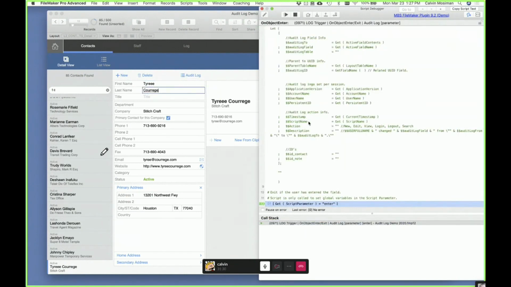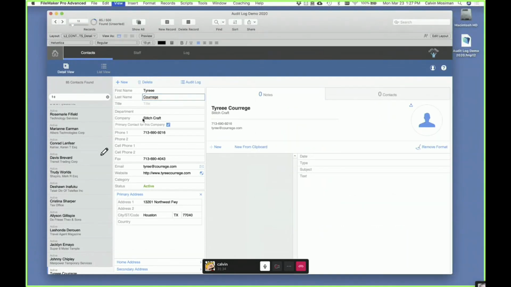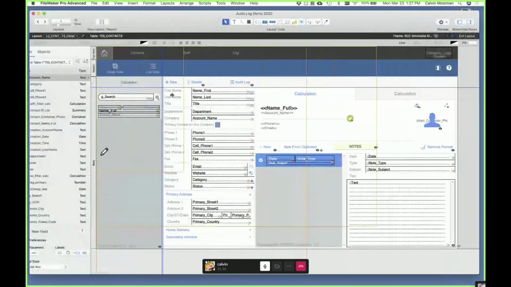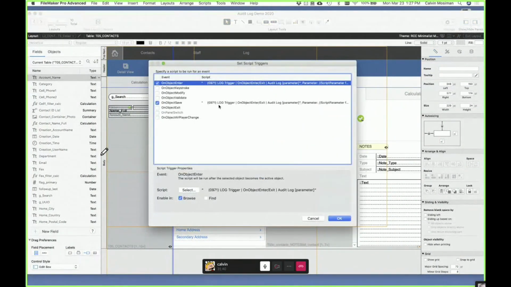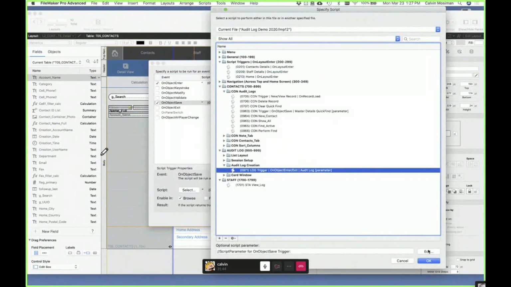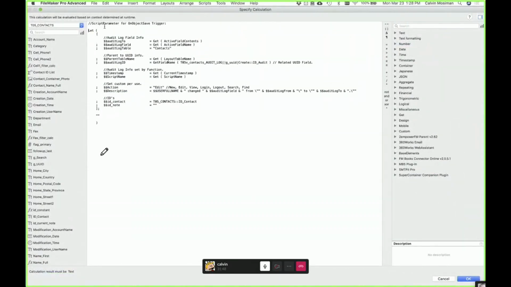We entered a new field, so we'll see that. Let's see what that second script parameter was. I'll open the script triggers, and we looked at onObject enter. Let's look at onObject save. So here again we have a comment, and following the comment we have our let statement. And here we're setting a lot of variables.